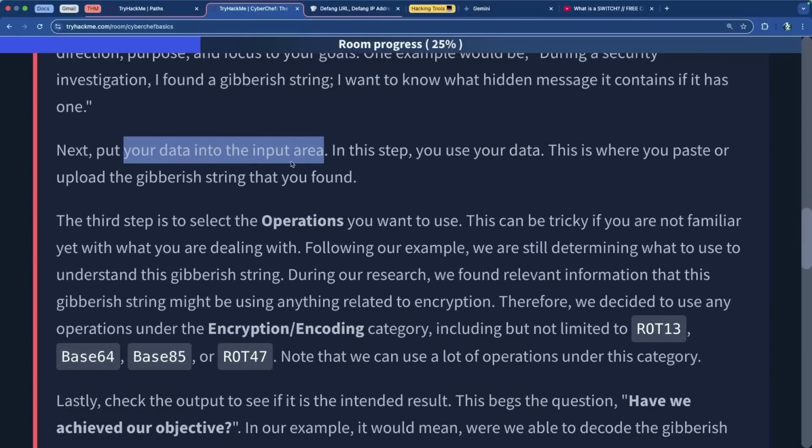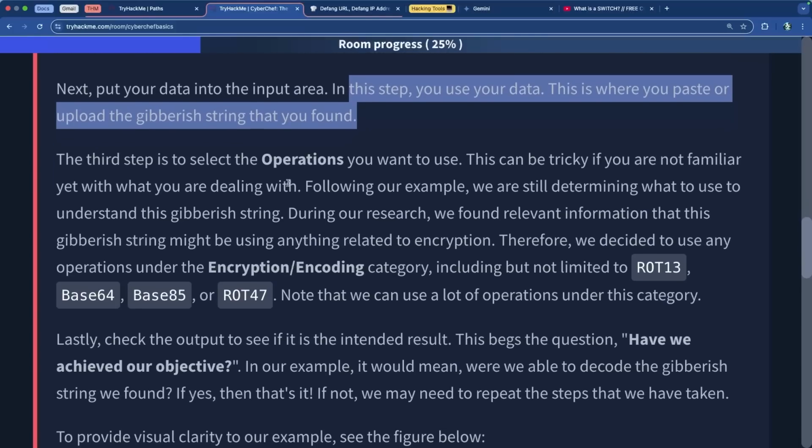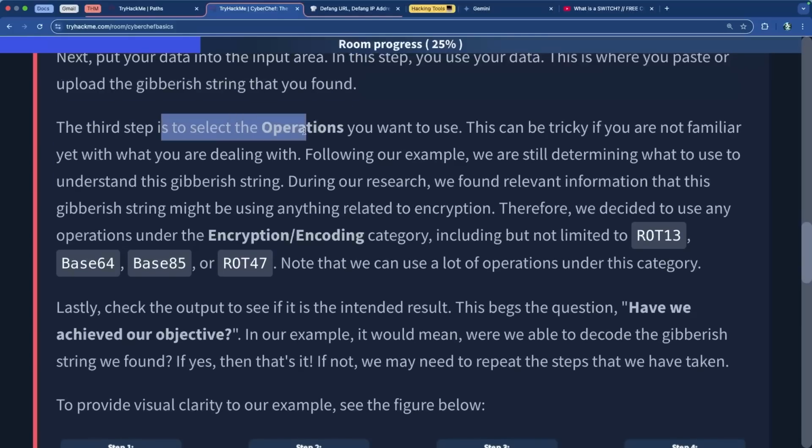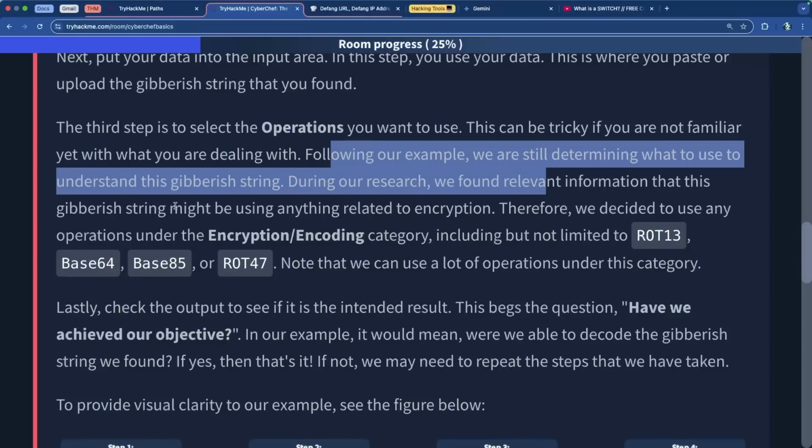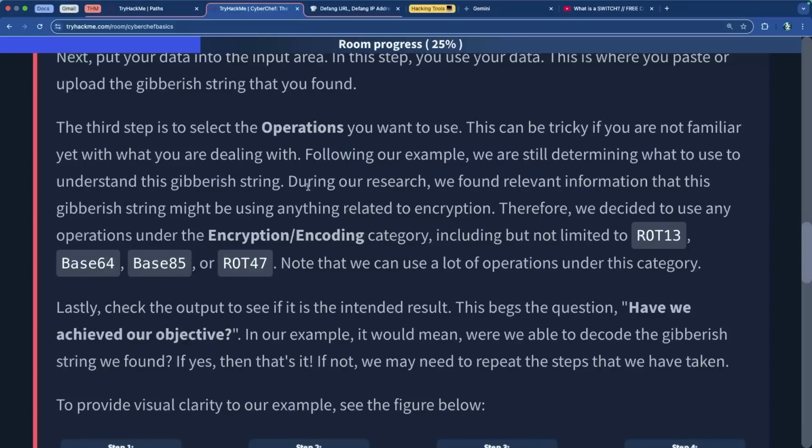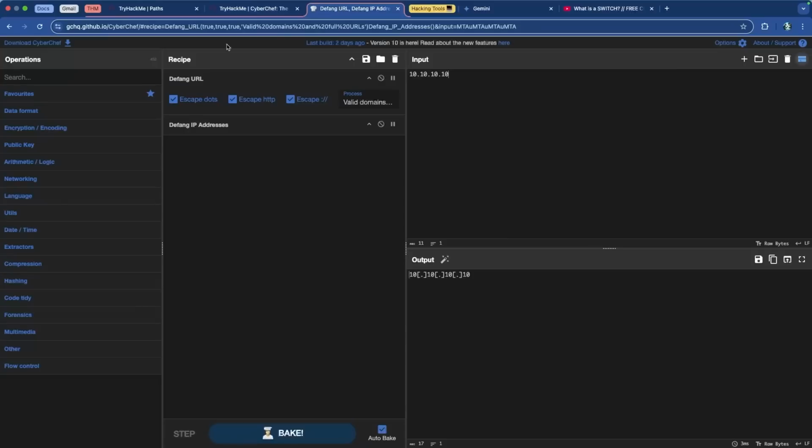Then you put the data into the input area. You use your data where you paste or upload the gibberish string that you found, and then you use the operations that you want to use. This can be tricky if you're not familiar yet with what you're dealing with, right? So following the example, we're still determining what to understand about the gibberish string. During the research, we found relevant information that this gibberish string might be using anything related to encryption. Therefore, we decided to use any of the operations under the encryption encoding category, which at least narrows it down from this entire list of stuff that you see over here.